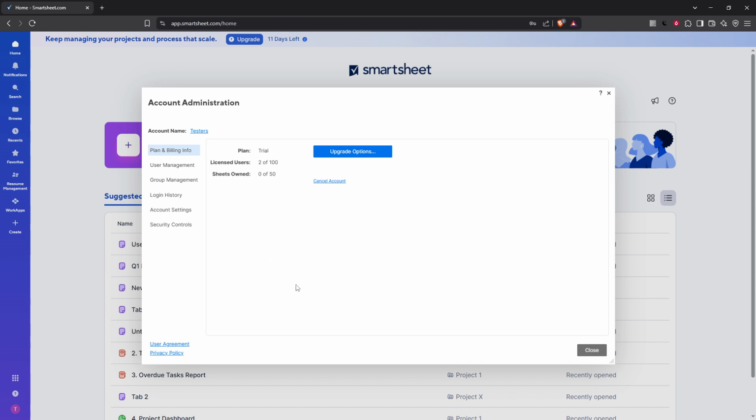On the other hand, if the plan indicates a paid package, such as business or enterprise, congratulations, you're a licensed user, which means you have access to a full range of features that come with these plans. Licensed users enjoy enhanced Smartsheet capabilities that can significantly boost productivity and collaboration within your organization.